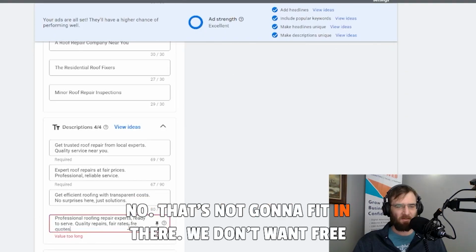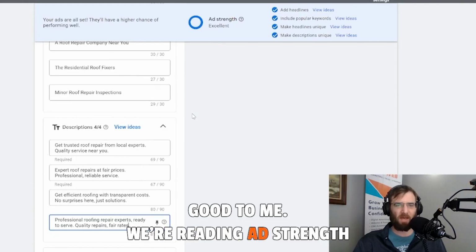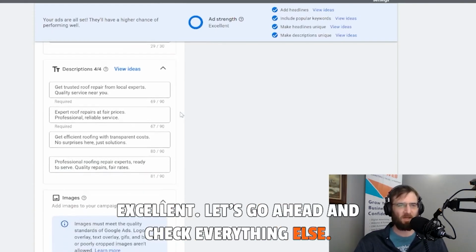No, that's not going to fit in there. We don't want free quotes. Yeah, that looks good to me. We're reading ad strength excellent. Let's go ahead and check everything else.